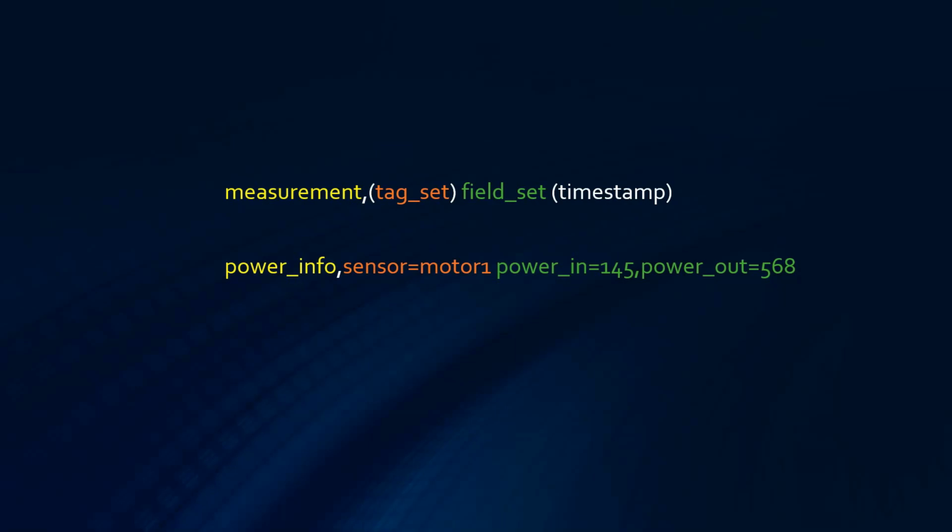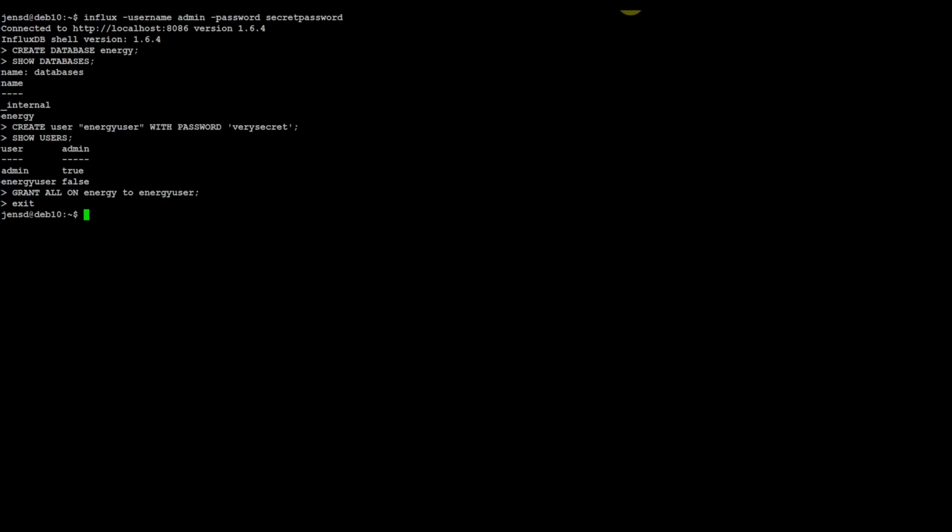Between tag set and field set, there is a white space. The same goes between field set and timestamp. So in case you would not use any tag sets, the line would look as follows. We have our database created, have a user that can access it, and now we know how to format data to write to it. So let's give this a try with the InfluxDB client. I will insert the single point, the one which I explained just before this.